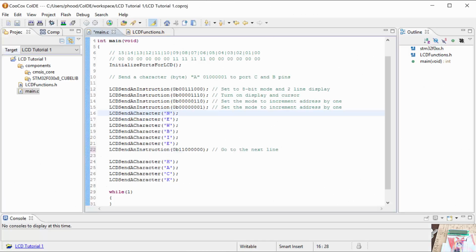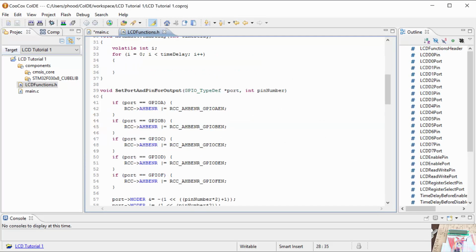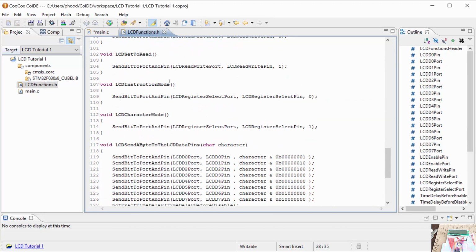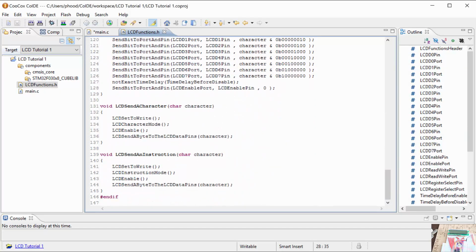So let's go back to the program and add another function into our LCD functions. We're going to go to the LCD functions and go to the end, where we actually send a character and send an instruction. So we're going to add another one. This function doesn't need to return anything, so it's going to be a void. And we'll call it LCD send a string.